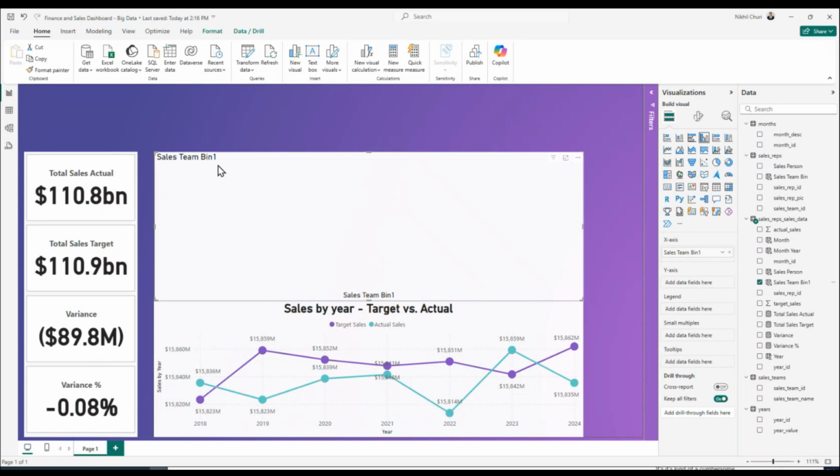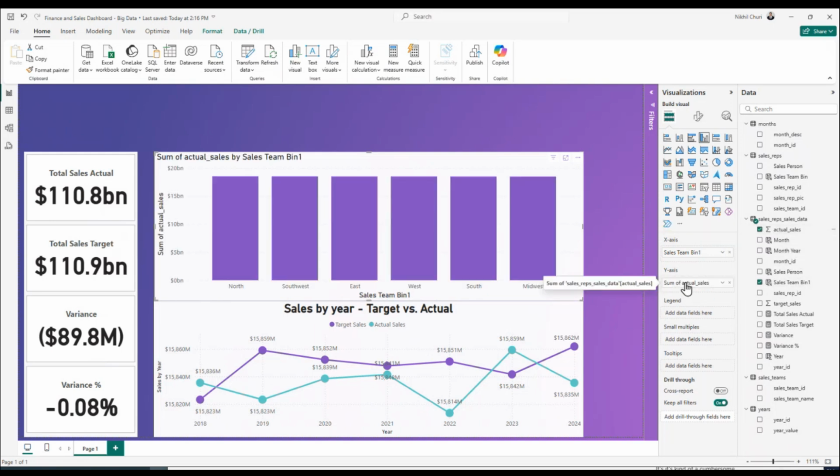And the next part is let's go ahead and add the same sales target, so target sales as well as actual sales components over here as well. Sales team bin is over here, so I will add this in my y-axis. Great, this is what I was wanting. But again, I think I flipped. No worries, I'll fix that. I'll show you how to fix that.